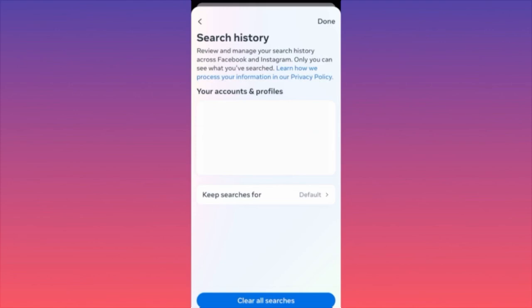The good part is that you can actually from here delete not only your Facebook history, but you can delete all your search history on different Instagram pages that you link to this account. Usually you will have here, as you can see, your accounts and profiles. You can go individually and delete all the search queries on each account individually.